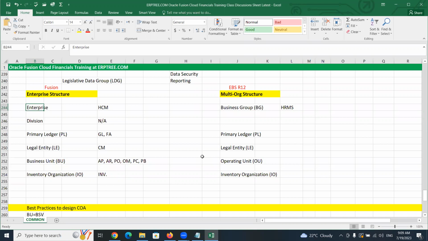We can go and change it. As a finance consultant, do we change anything related to enterprise? No, we don't touch enterprise. The enterprise is for what purpose? Tracking employee information, related data maintenance. Exactly. Employee information can be managed by HCM applications.